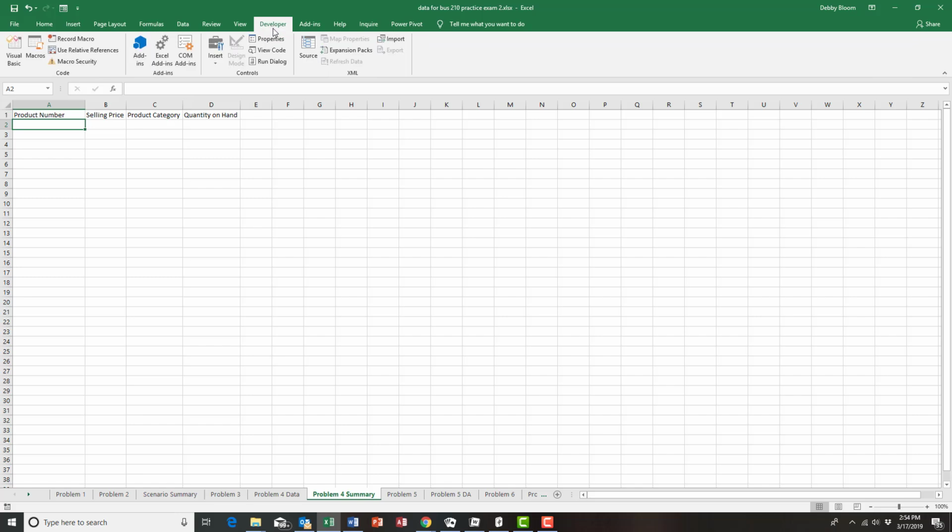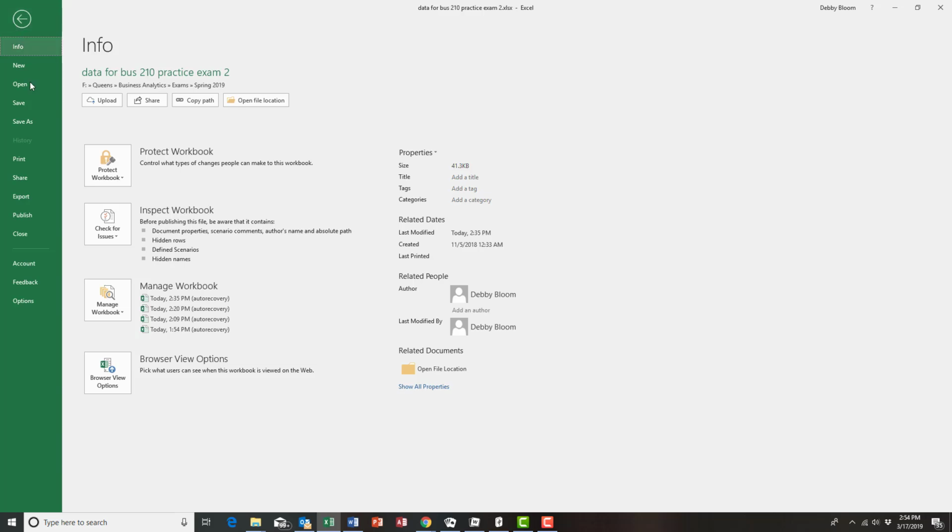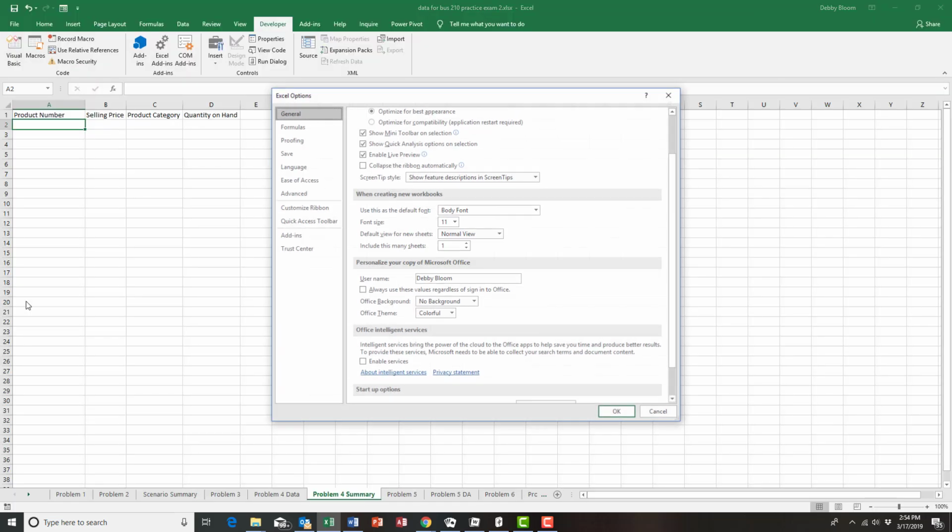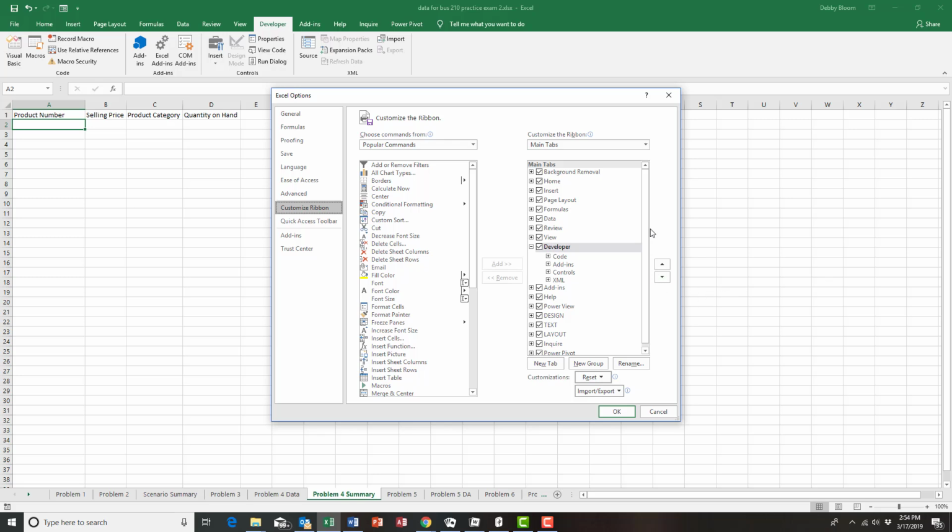If your developer toolbar is not active, if you do not see it among the toolbars, click on File, and then all the way at the bottom, Options. On the left-hand side, click Customize Ribbon. And on the right-hand side, just make sure that your developer ribbon is checked. If it is unchecked, all you have to do is click the box to check it, and then click OK.